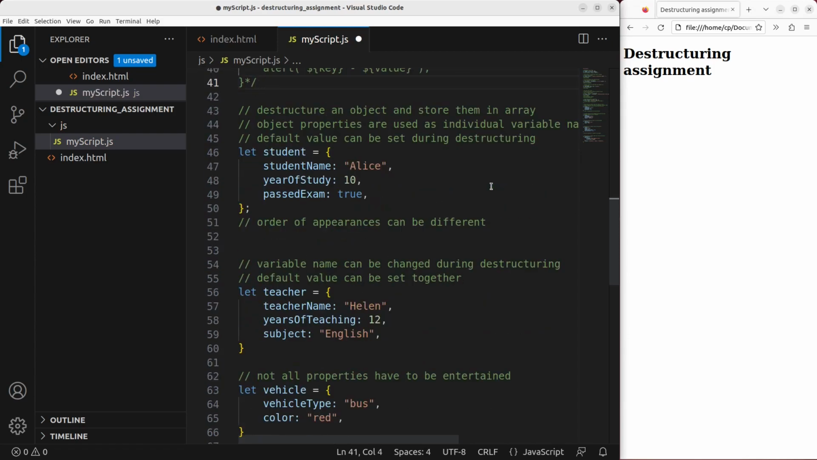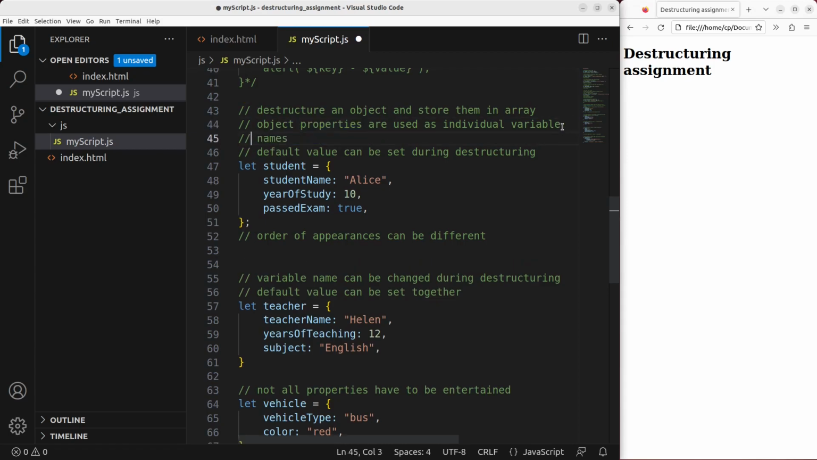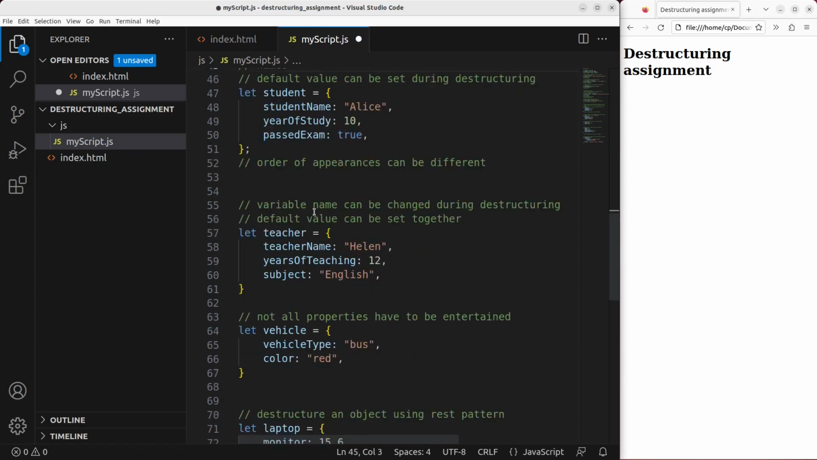And now I'm going to show you the way to destructure an object, and I'm going to store them in an array. And we can see later on that the object properties are used as individual variable names. And the default value can be set up during the destructuring process. So let us see an example. Suppose I already have this object called student, and in this student object I have already got 3 key value pairs. So how can I do the destructuring of this object? Let me show you my way.